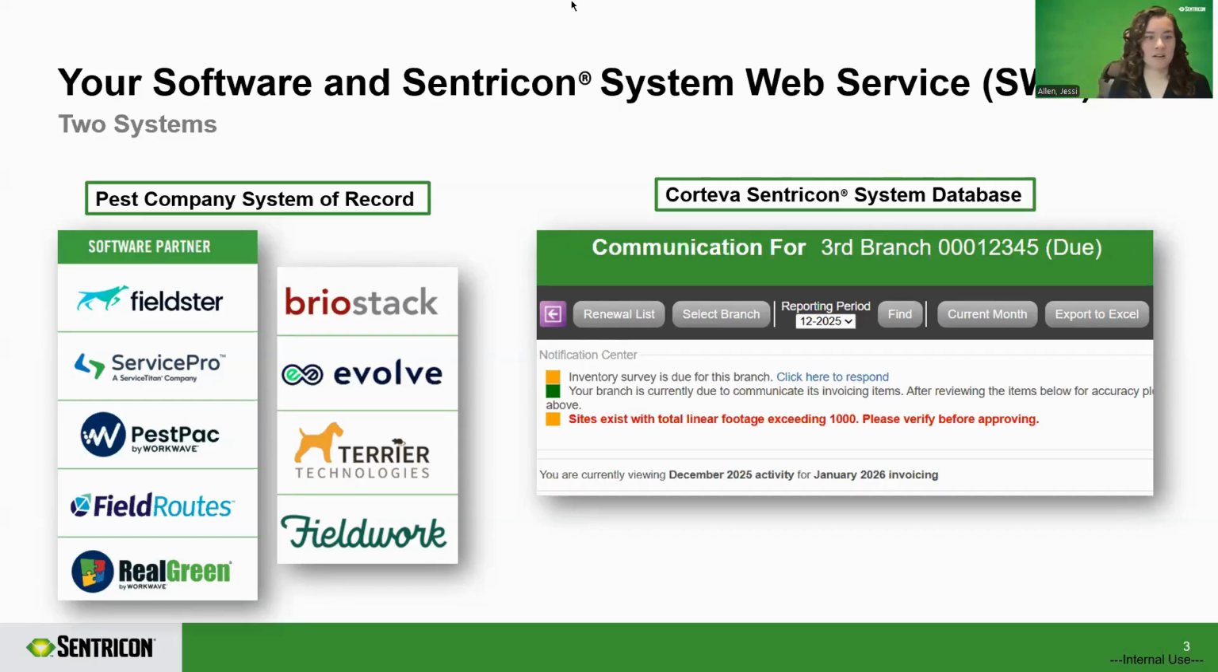The IT partner that you are using to manage your day-to-day pest control activities is going to be one of these on the screen, and we consider this your system of record. The way that these embedded pages work is you are doing your day-to-day work with your termite baiting in your software system, and then our system, which is Sentricon Web Services, has a secure connection into your IT choice, and we are getting a copy of the work that you are doing.